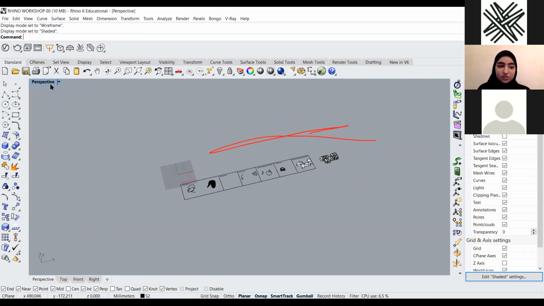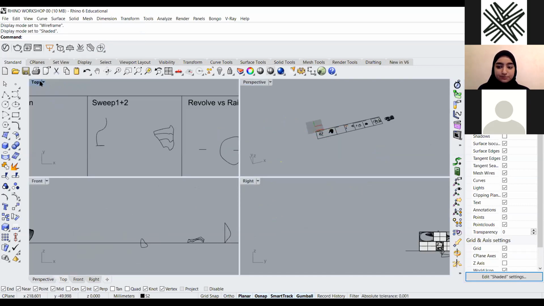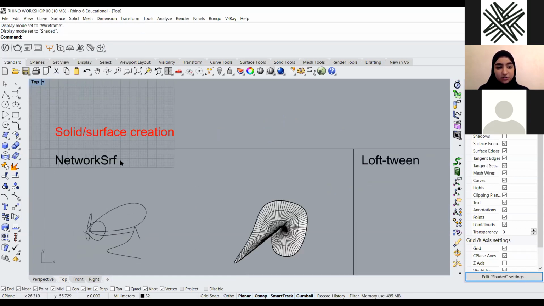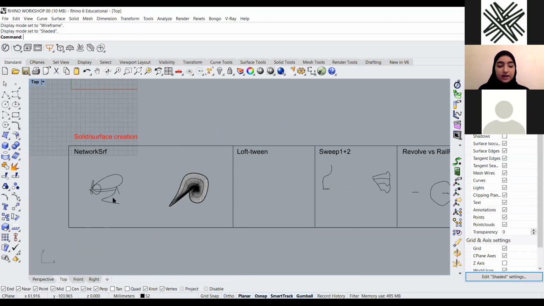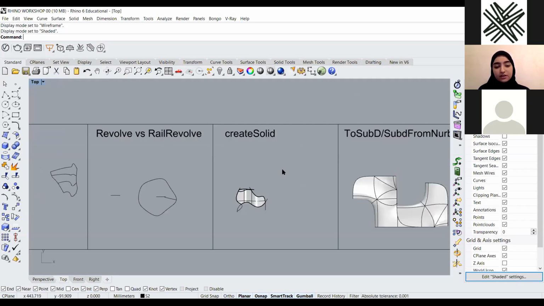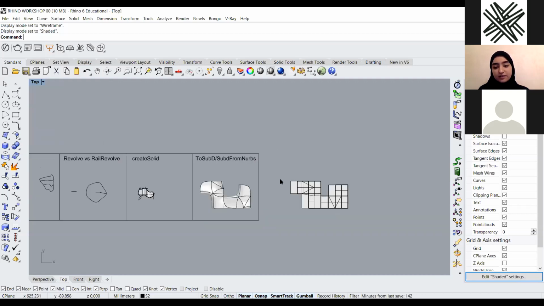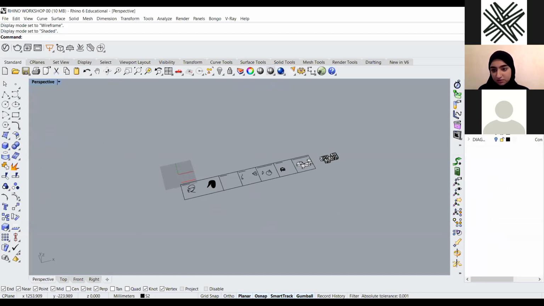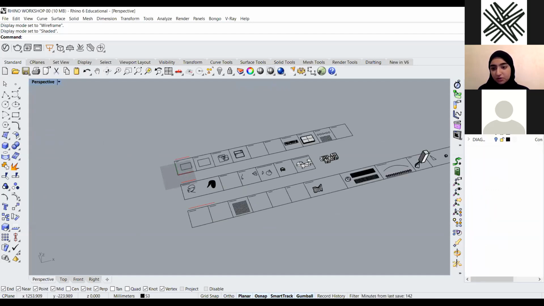Okay. So that's it for the solid surface creation. So we discussed network surface, where you just select a bunch of different curves, and we discussed the loft and tween and sweeping, revolve, create solid, and then finally the subdivision modeling. Okay. Is there any question? Please type if there's any. I'm just going a bit faster because we have to finish.